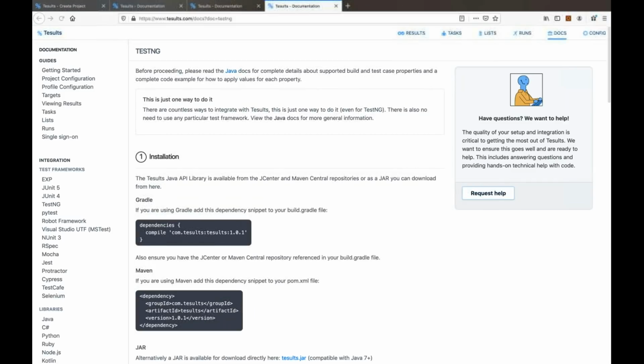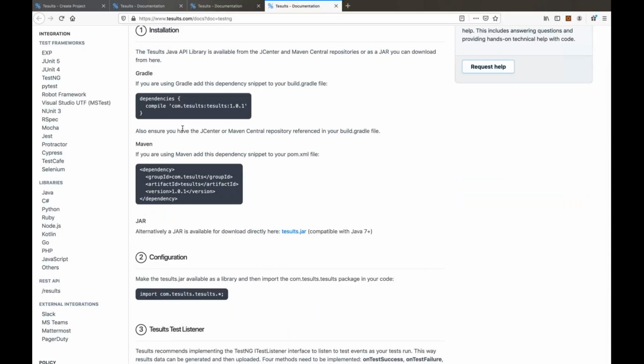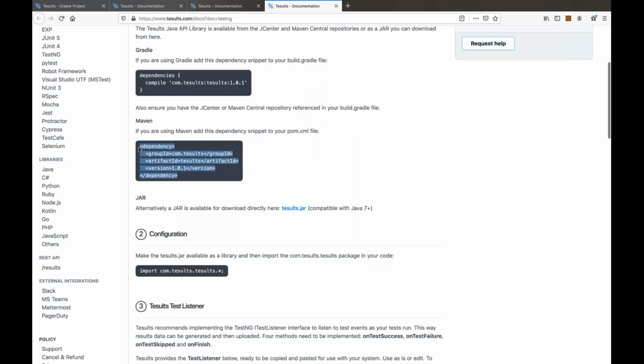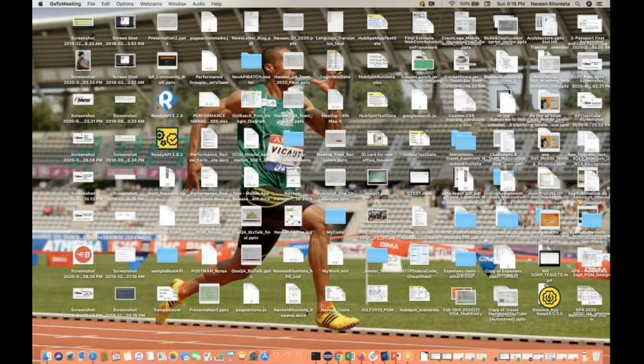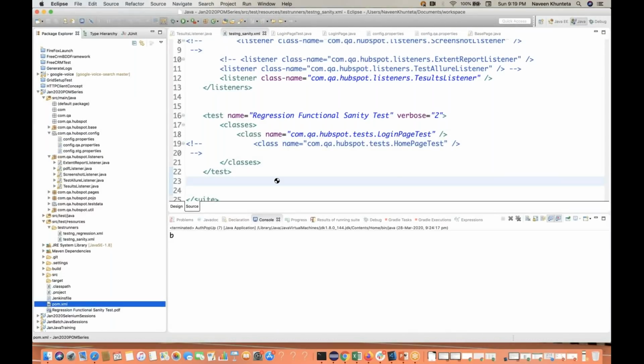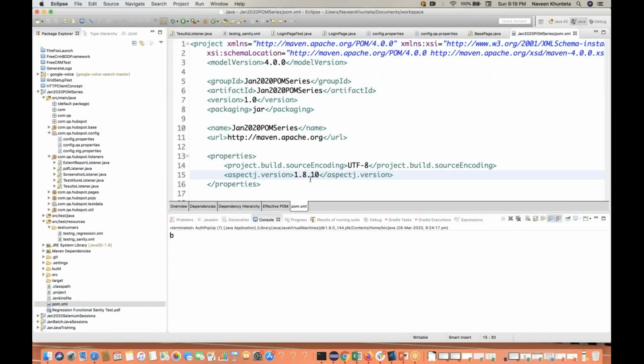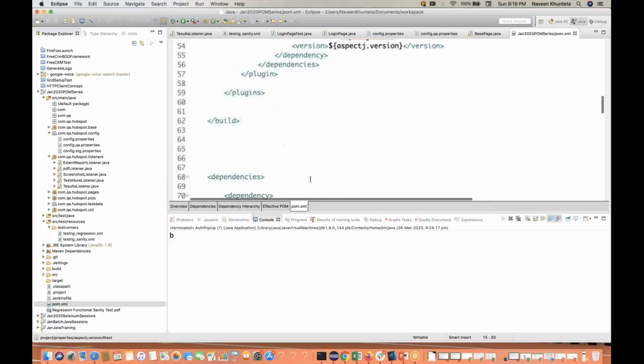Click on it, and here it will tell you the basic installation process. If you are using Gradle, you just need to add this particular dependency. If you're using Maven, you just need to add this particular dependency. I'm going to show you a live project. The project is already created, a page object model I have already created. You go to this pom.xml file, because we all know that in Maven we have the pom.xml file, which is the heart of the project where we define all the plugins and the dependencies.